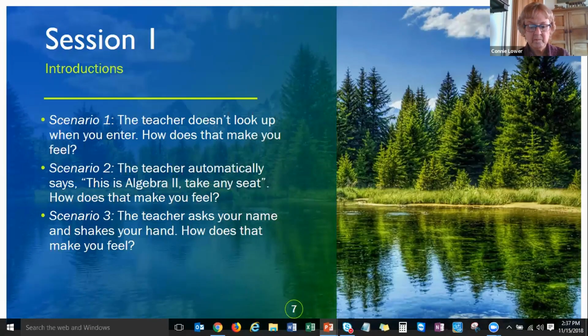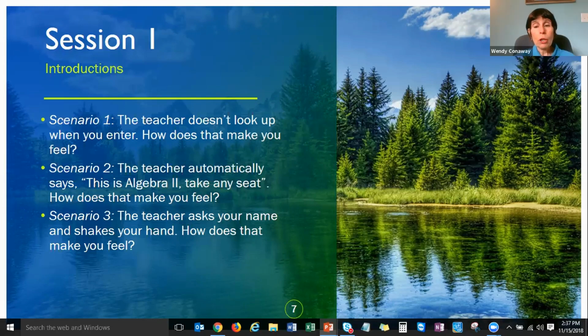Session 1, Introductions. Scenario 1. The teacher is at her desk, but doesn't look up when you enter. Her name is on the board, but nothing else. How does that make you feel?